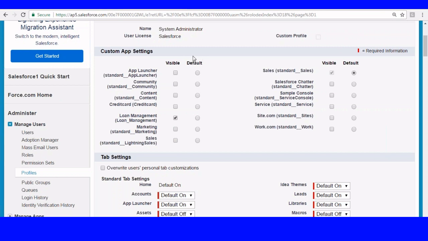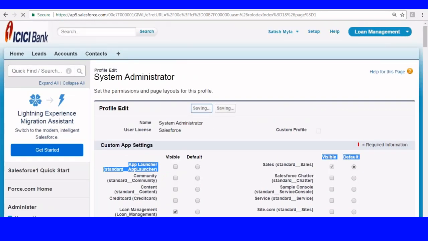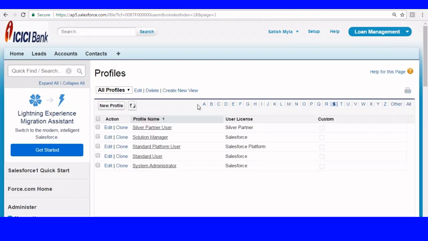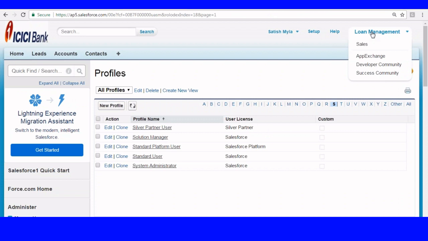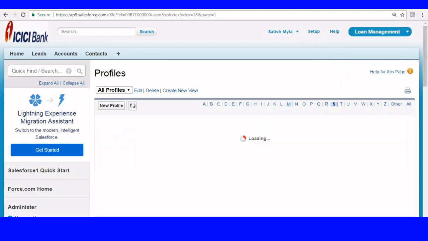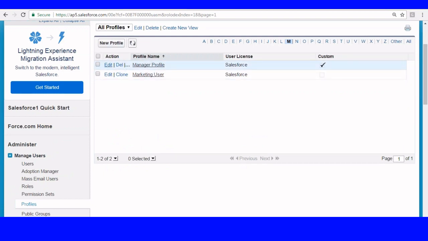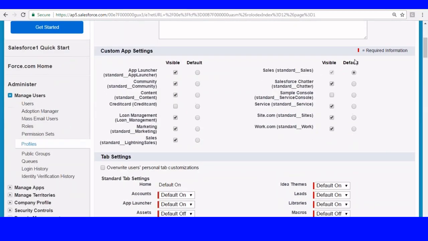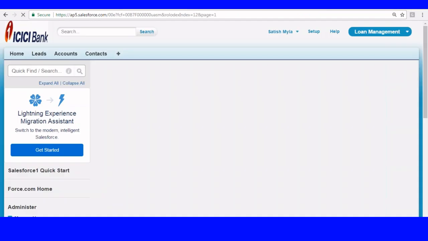You are finding some option called default, right? I'll come back to this point. Now, which application should be displayed for system administrator? Only sales and loan. Once you have created an application, later on if you want to control it, go to the profile of the user, then manage the permissions of the profile. Now again, for the manager profile I want to control. So what do you do? Go to the manager profile. Now which applications do you want to show? For manager also I told loan and sales. Are you clear about this?